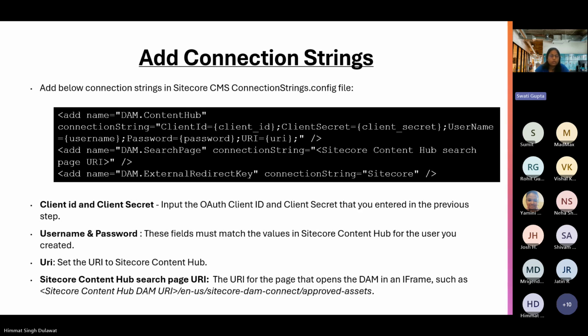string file. So go into the vanilla instance and then open the connection string file. These are the three connection strings which need to be added. The first one is the dam.content hub. The second one is the dam.search page. The last one is the dam.external redirect key. So these are the three connection strings we need to add.